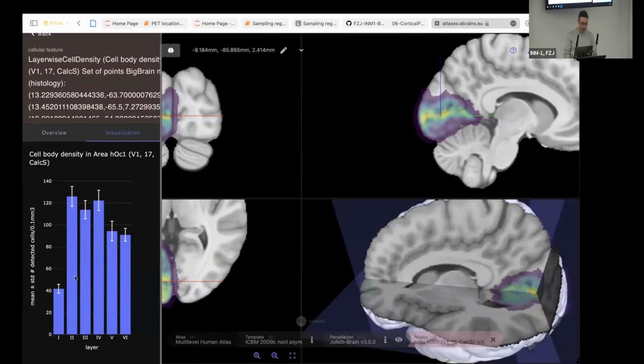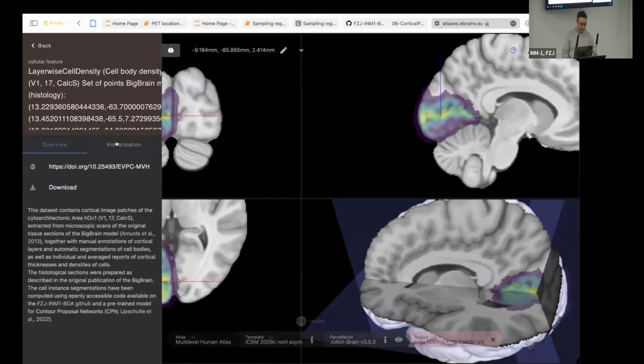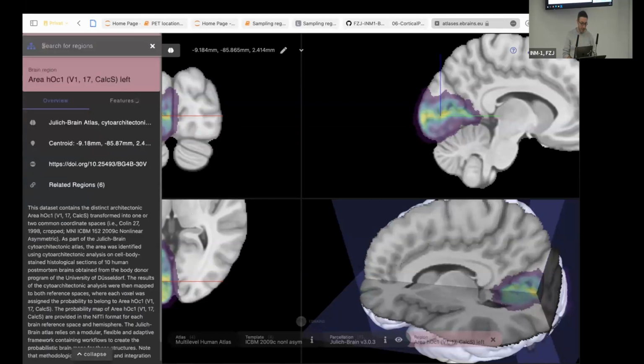Okay, so what you see here is actually average densities of segmented cell bodies in the primary visual cortex and their standard deviations. And this is one of the data sets linked to the selected brain region.